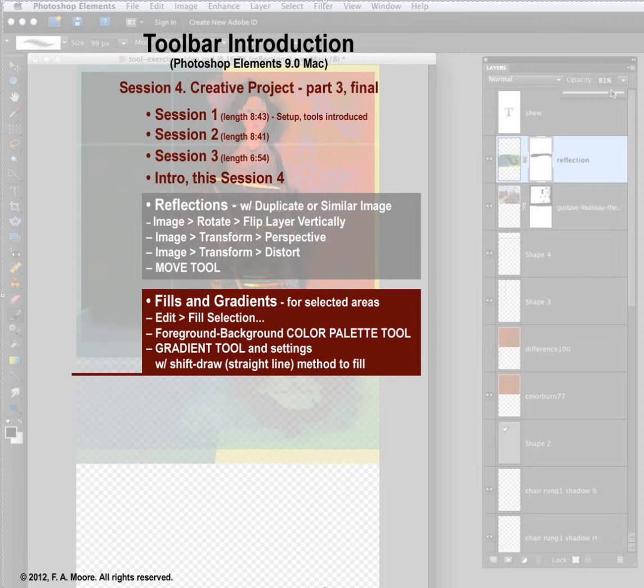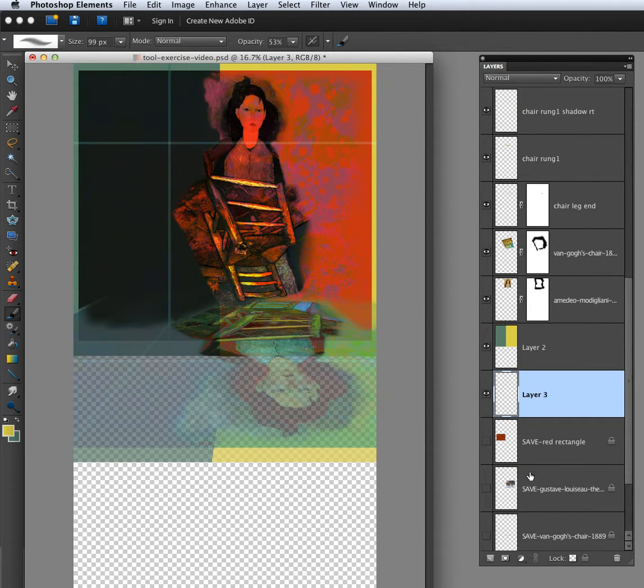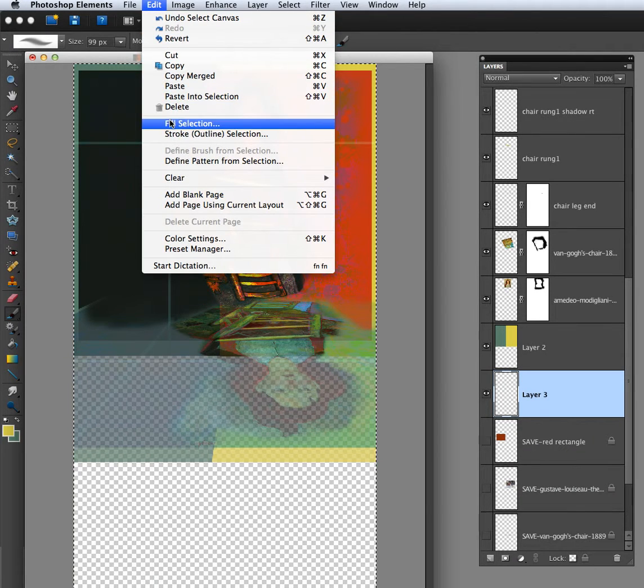I'm going to introduce you to the graduated fill tool. When you hold the Shift key down and draw a line with the graduated fill tool in any direction, the fill will go in that direction. It's really cool.